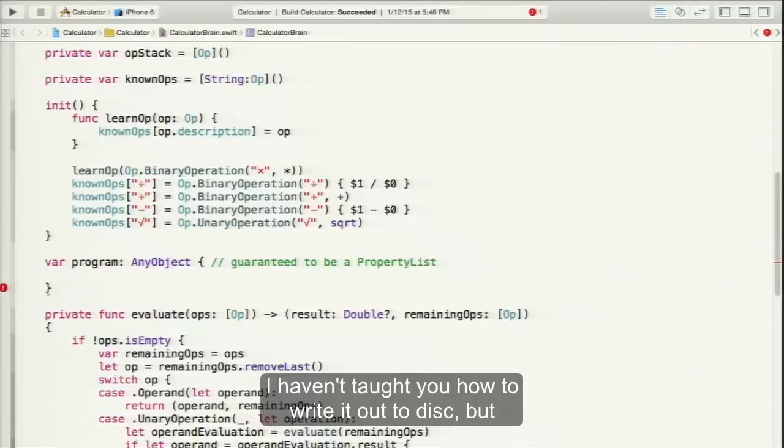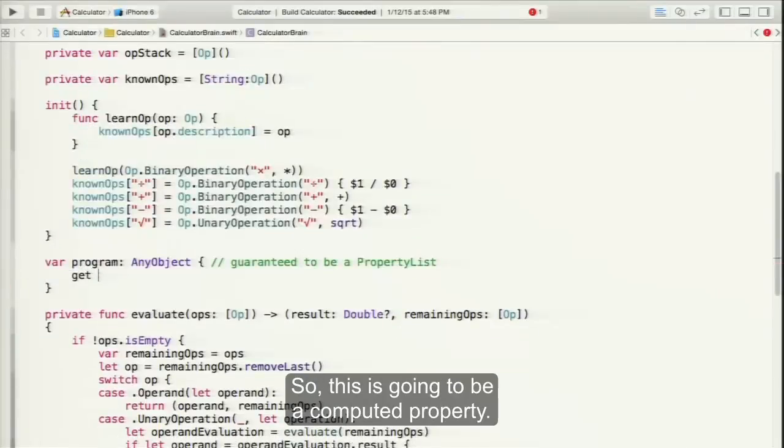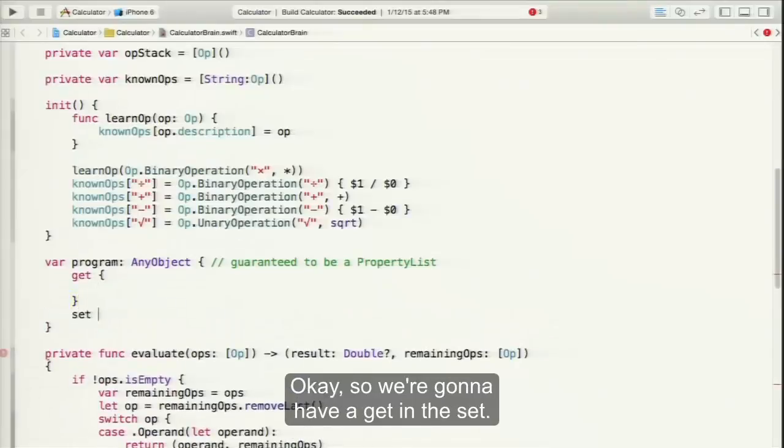Disk. I haven't taught you how to write out to disk, but you can do it. So they could do that with it because they know it's a property list. Okay, so this is going to be a computed property. Okay, so we're going to have a get and a set.